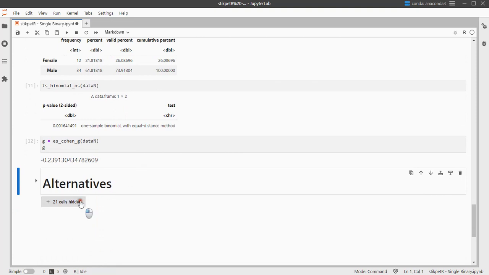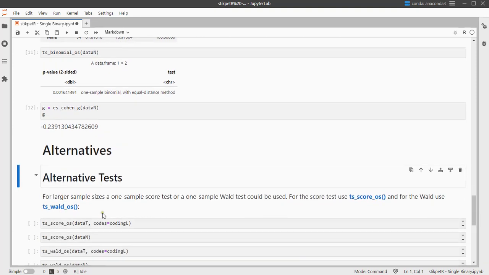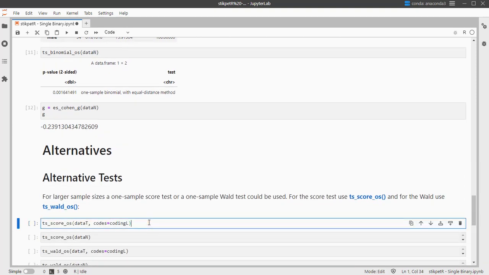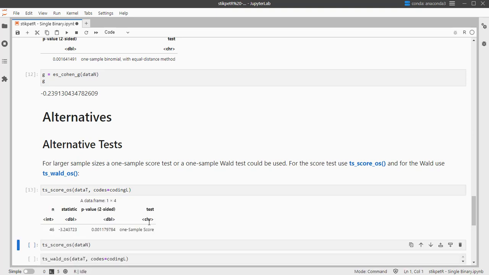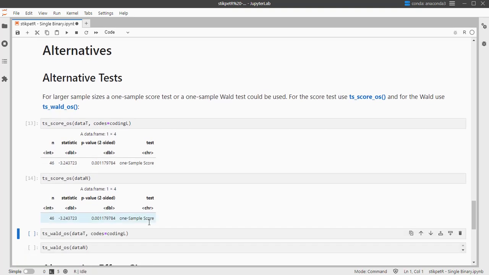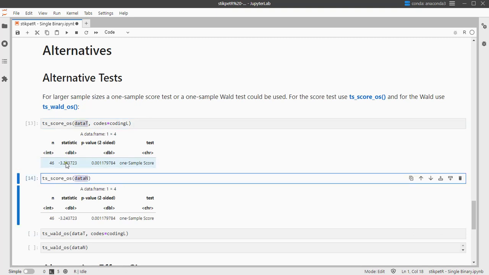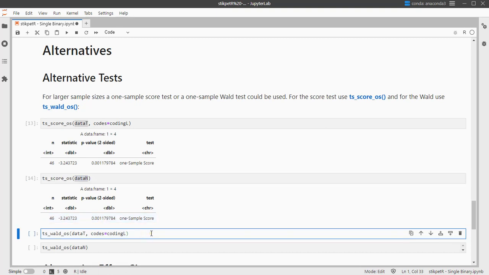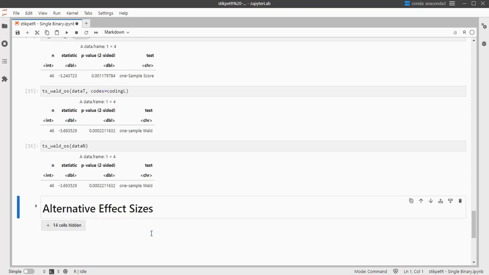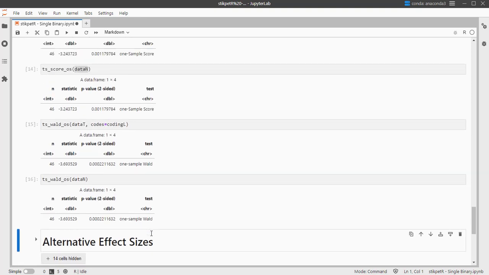There are some alternatives, alternative tests if you will. You could perform a score or a Wald test, and these will actually give you the same result for the textual data and the numerical data as well. As you can see, this is actually using a normal distribution, so that's why you get a statistic there, and the p-value. And if you do the Wald test, it's slightly different than the score test. As you can see the results are slightly different, but for the text and numeric data the results are of course still the same.